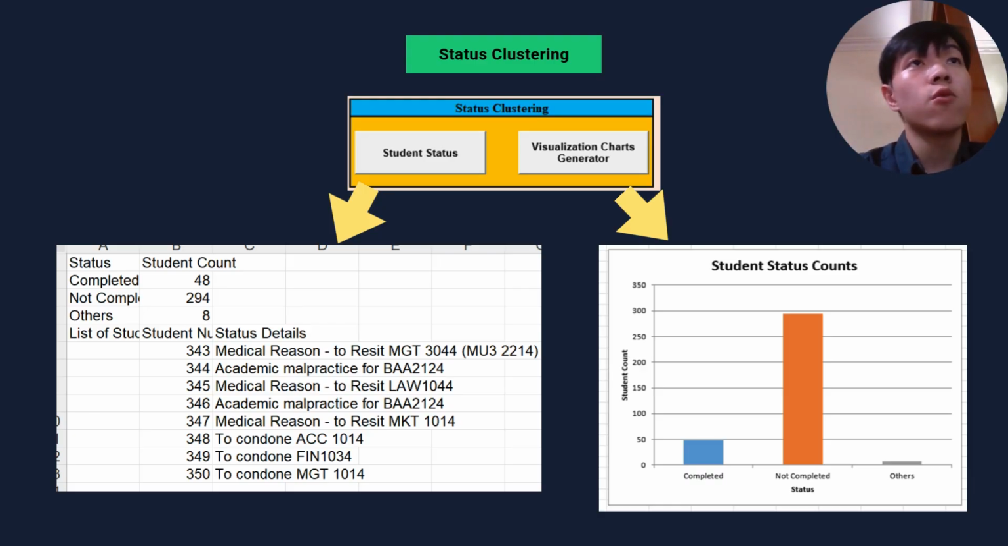Once we click this student status button, a sheet named student status will be created, and there we will have a clearer view of how many students have completed, how many students have not completed, as well as how many students have other factors. Once again, the second button is visualization charts generator, where we can better visualize the number of students that have completed, not completed, as well as having other factors.